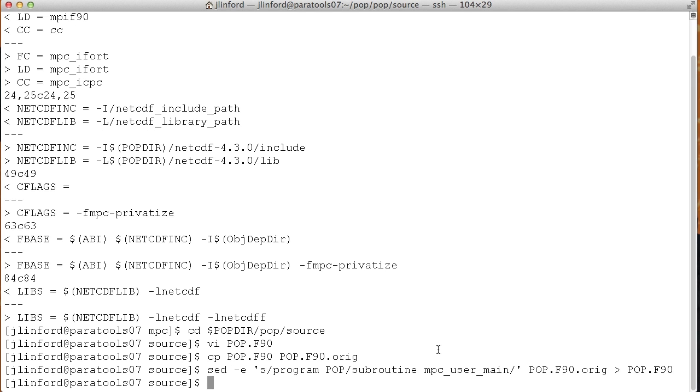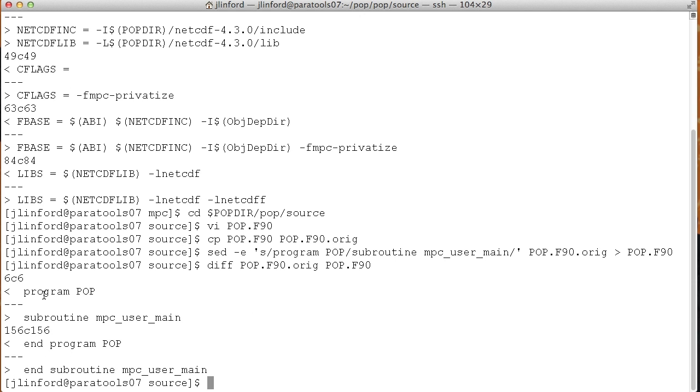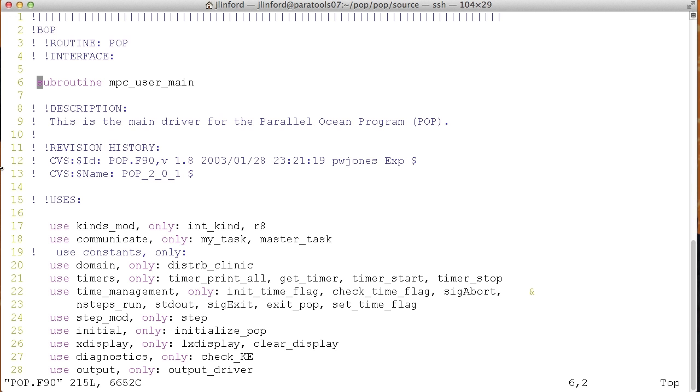Now you can see what changes are made by comparing the 2 files. If we compare pop.f90.orig to pop.f90, you can see that every instance of program POP has been changed to subroutine MPC_user_main. Or we could just open this in an editor and you see that where we had program POP before, it's now subroutine MPC_user_main.